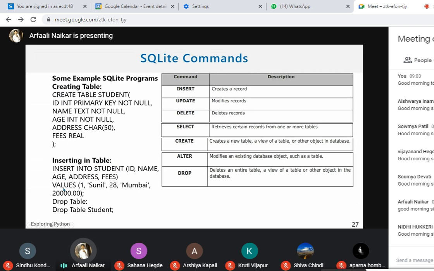So values we have added, like first one, for example, ID is first, name of the person is Sunil, and age is 28, his address is Mumbai, and his fees is 20,000 rupees. So drop table student. This will create a table name student, this will create these values, and you can access it by some commands.